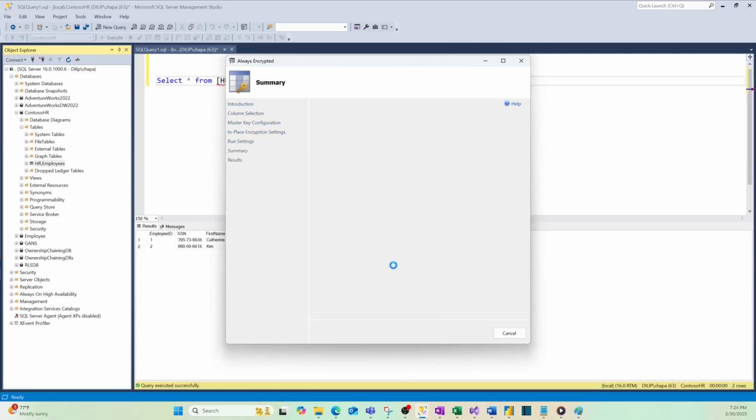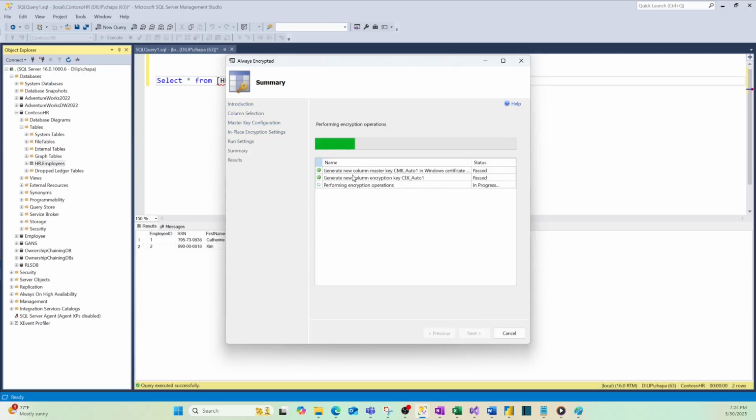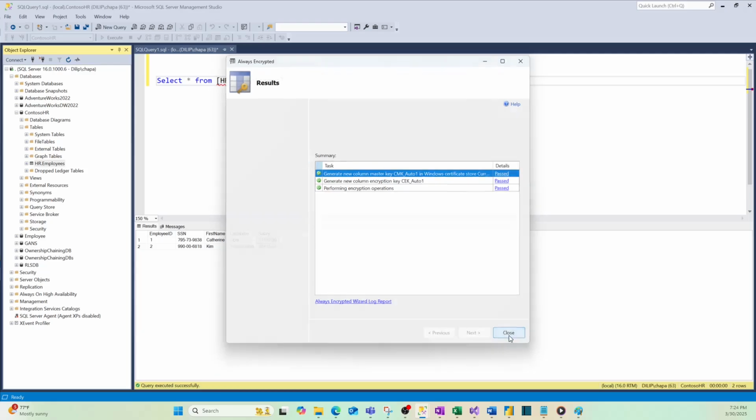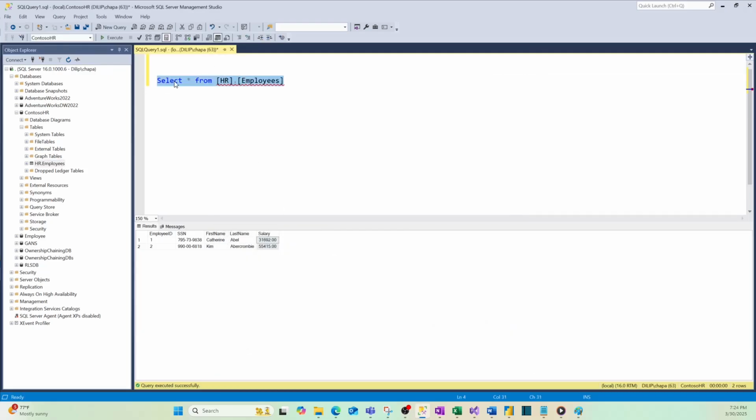For now, I'm going to click on next, and it creates the master key at the beginning. The master key is completed, then it generates the encryption key second, and then performs the encryption operation third. Once that's done, we are done with encrypting those two columns. So this is completed, and now I can close it. Now if I run this table again, I'm not able to see the SSN number and the salary column because they are encrypted.